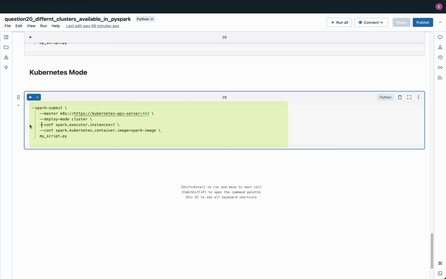The application configuration is fine-tuned using conf flags. spark.executor.instances=3 specifies the number of executor pods, containerized Spark workers, to be created in the Kubernetes cluster. Each executor pod processes a subset of the data and contributes to the parallel execution of the application.